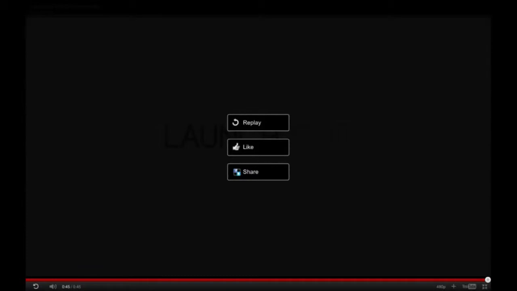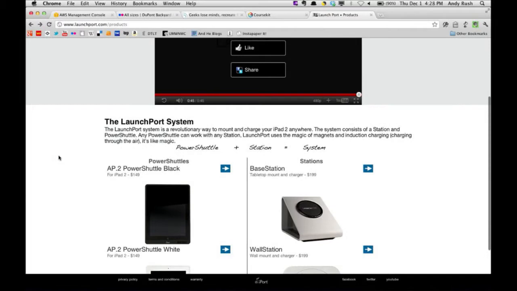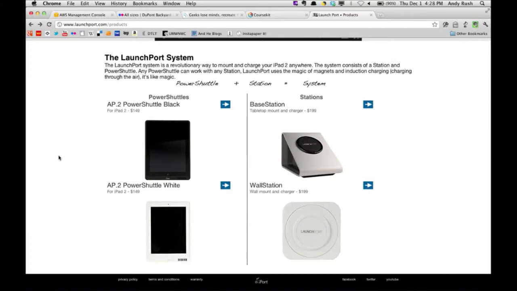Okay, so that's the LaunchPort. Kind of a corny video. Don't know what the kid was looking at. Was that mom taking her iPad or something? And at the end, they did some home theater stuff, and I could easily see one of these LaunchPort systems placed on the wall.